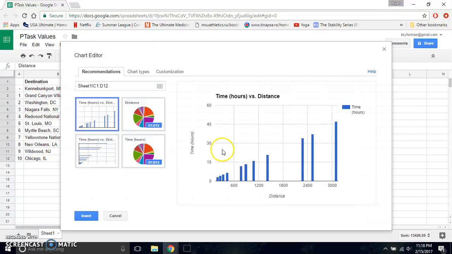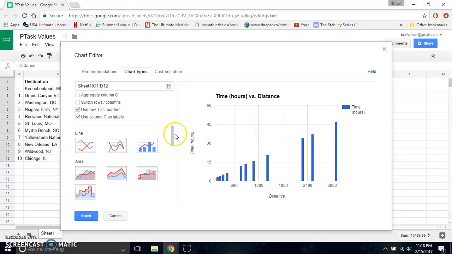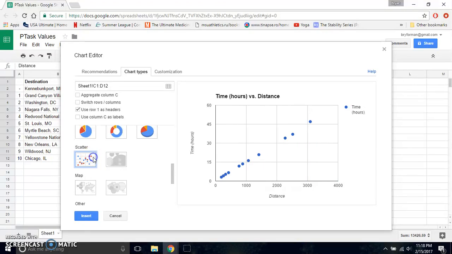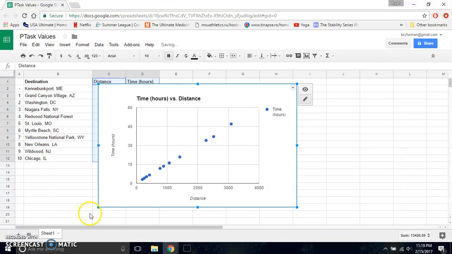Now remember, what you want from this chart is a scatter plot. So you're going to need to select the scatter plot. And as you can see here, none of these suggestions are a scatter plot. So I actually have to go into chart types and find the scatter plot for this. Select the scatter plot and just click Insert.